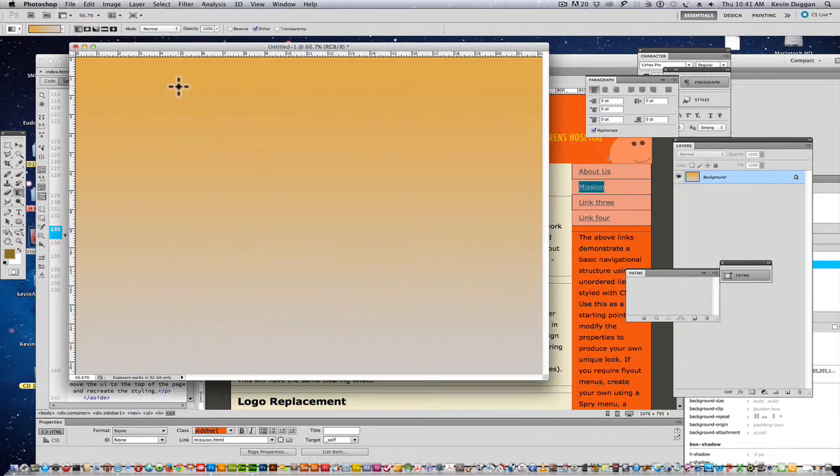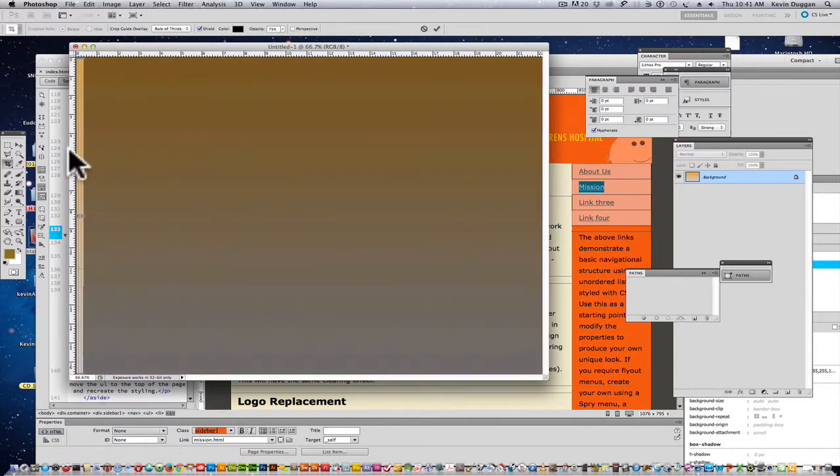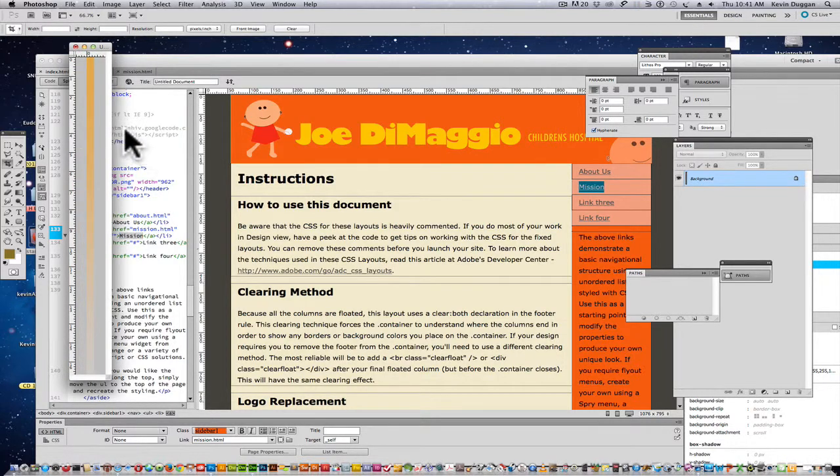Here's my gradient. So the background image I can repeat sideways, vertically, or horizontally. So I'll repeat this horizontally. To keep the file size down, I'm just going to cut out a very small strip of this. Use the cropping tool, and just get a small amount of it because I don't need the whole thing.